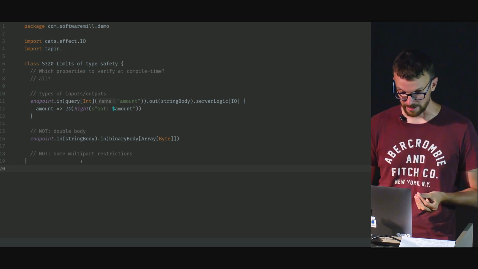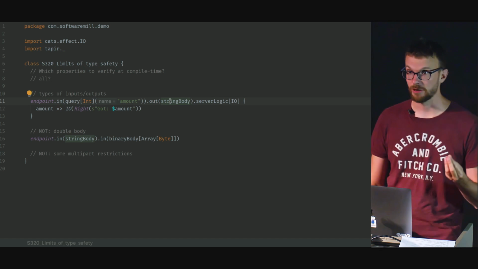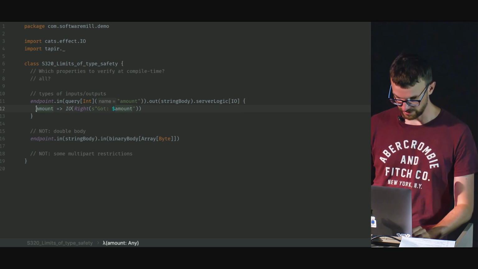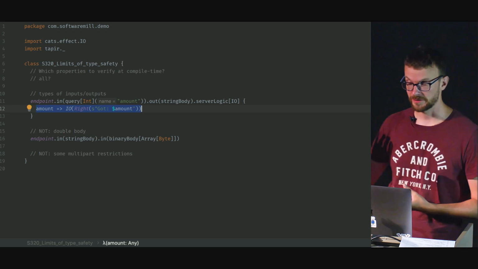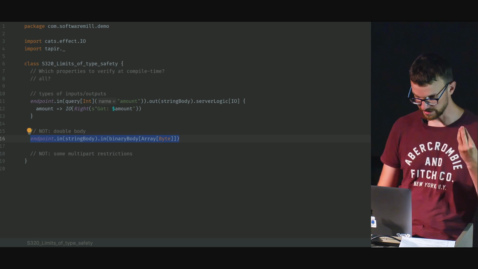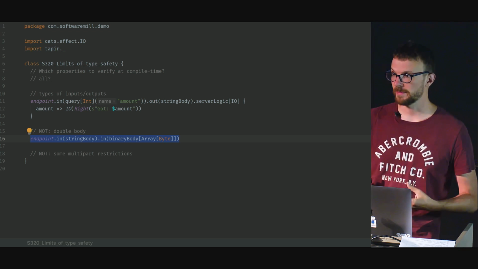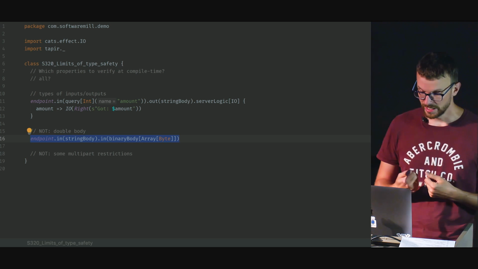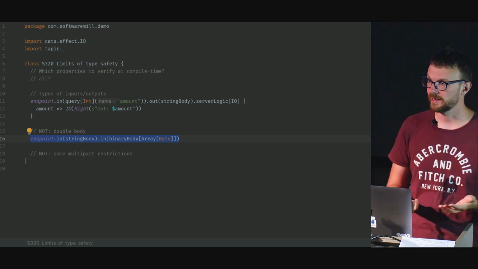So in case of Tapir, for example, what we do check are the types of the inputs and outputs, right? So we do verify at compile time that the server logic that you provide actually takes an integer and returns a string, right? That is verified. What is not verified is, for example, we can specify that we read the body as both a string and an array of byte, right? And usually you can't do that. You can only consume the body once, right? So that would actually cause a runtime exception. So that's a property that we do not verify at compile time, right?